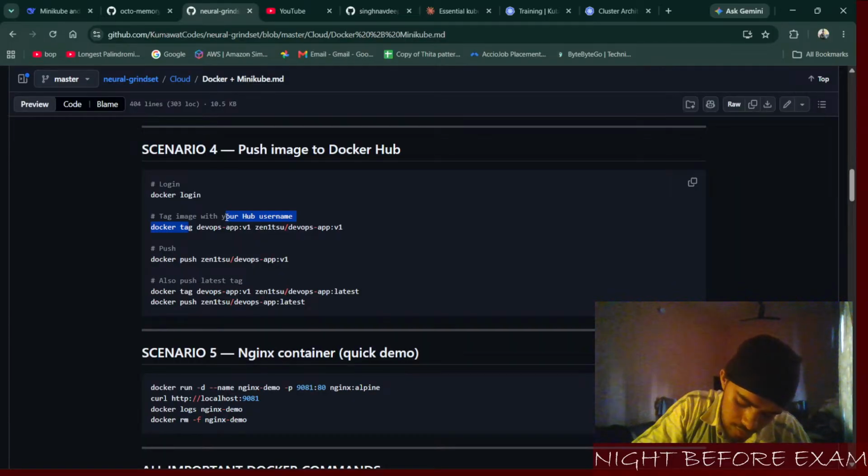You can also use this, also this whole latest. So it will tag and push.